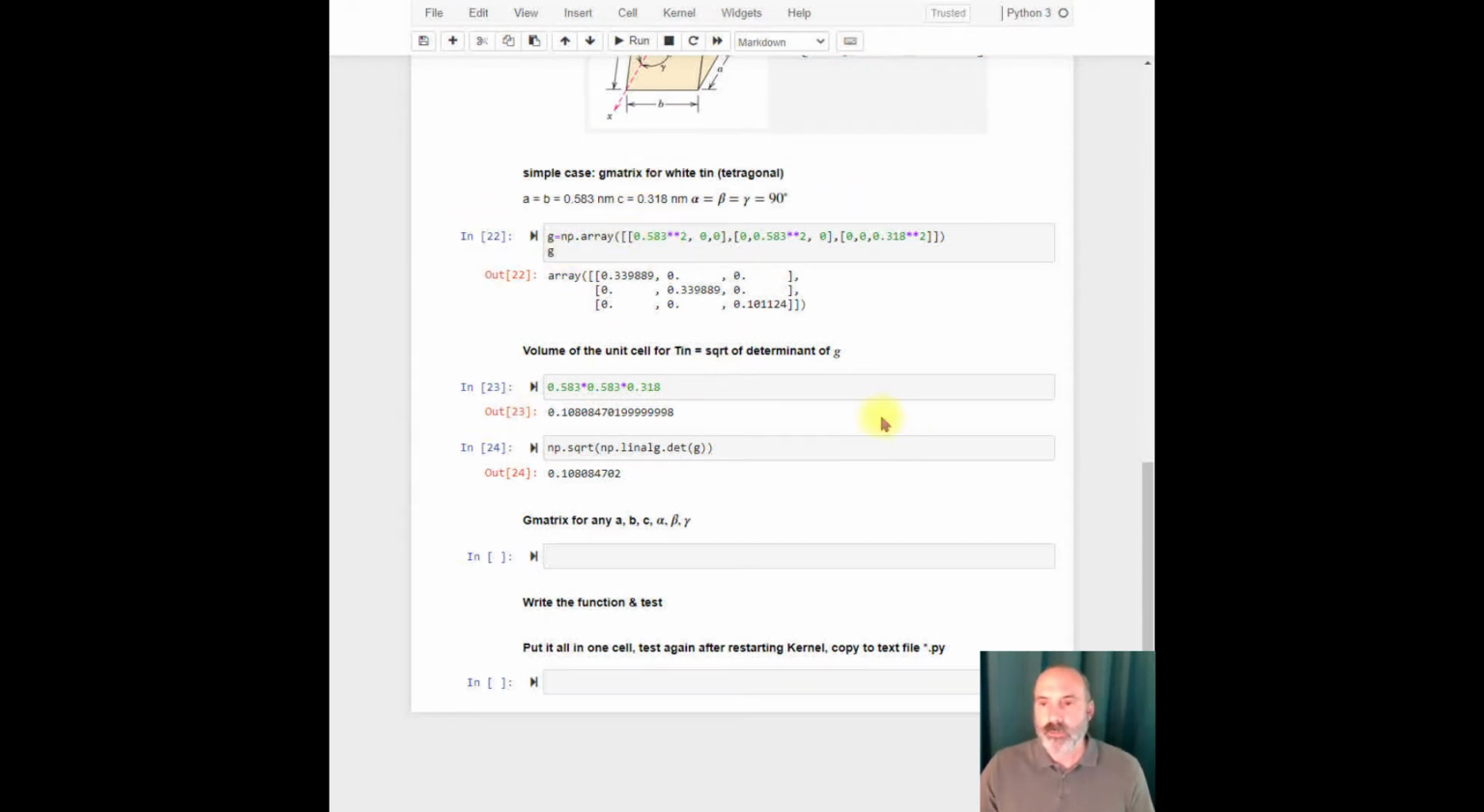And we did one quick example for tin, which was a tetragonal system. So it had a square base and stretched in the third axis. So A equals B, and then C is different, and then all angles are 90 degrees. So we could calculate that for white tin, the simple calculation since all the angles are 90. But we also wanted to do this in general using the G matrix. So we're looking at the square root of the determinant of the G matrix.